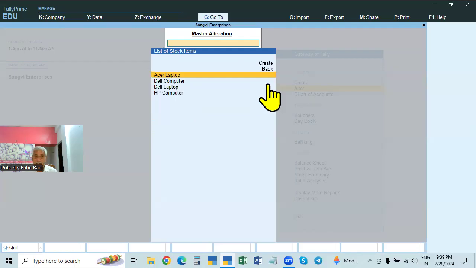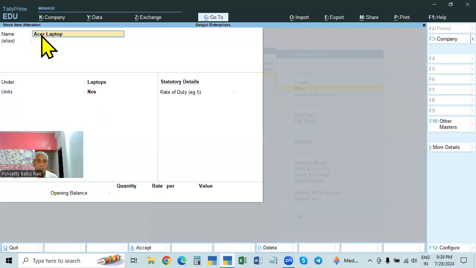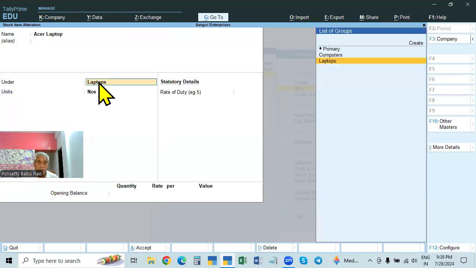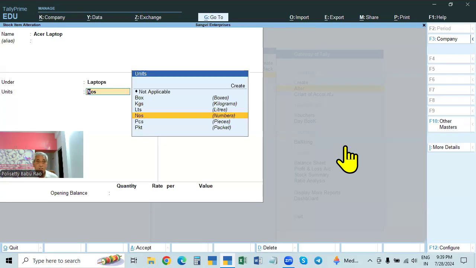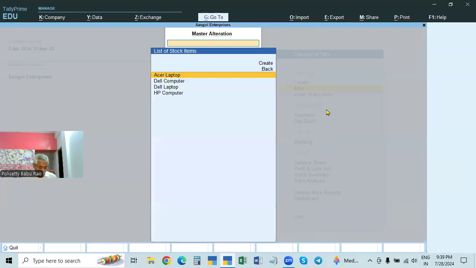Go to the stock item also. We created some of them. So, for example, when I am creating, you have to enter the name of the stock item, and then under that, this is the Acer laptop. We created two groups, so we take the laptop group, and the units were already created, numbers and pieces, we take up and accept this. Like this, we will create them.